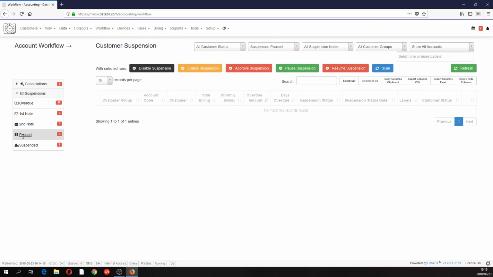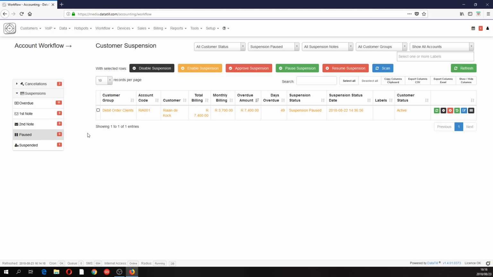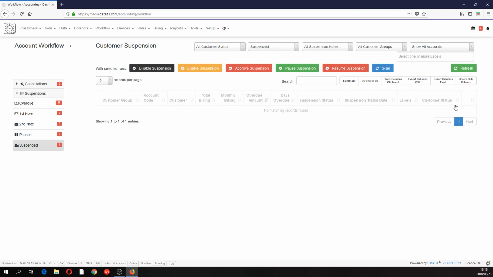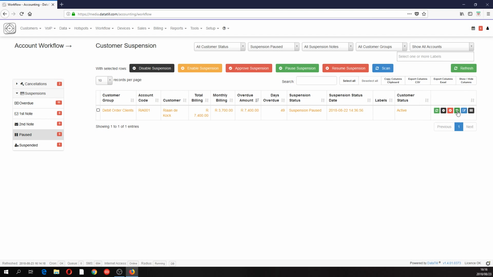And here we will now see that the customer has moved to the pause section. So this will enable the customer to quickly make their payment and send you the proof of payment. An important thing to take note of is the disable suspension option and the reset suspension option. These are not the same thing.